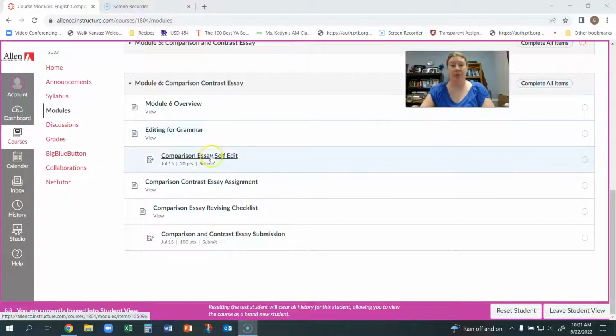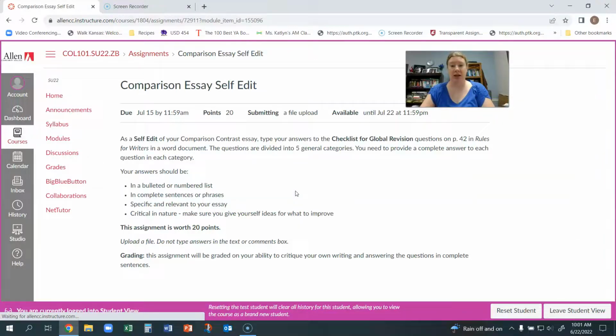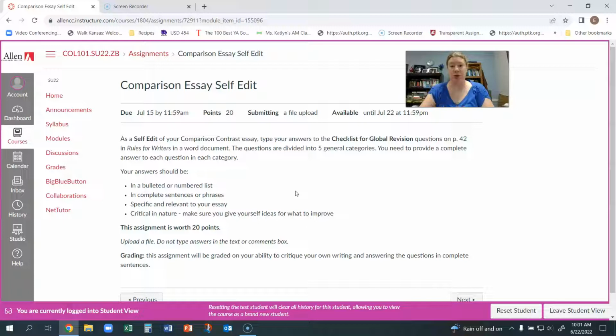And then you have your self-edit. The self-edit is just answering questions about your own essay using this checklist in Rules for Writers. It's a good global revision checklist that applies to all types of essays that you might write. And so it kind of pulls you out a little bit as opposed to being real specific.